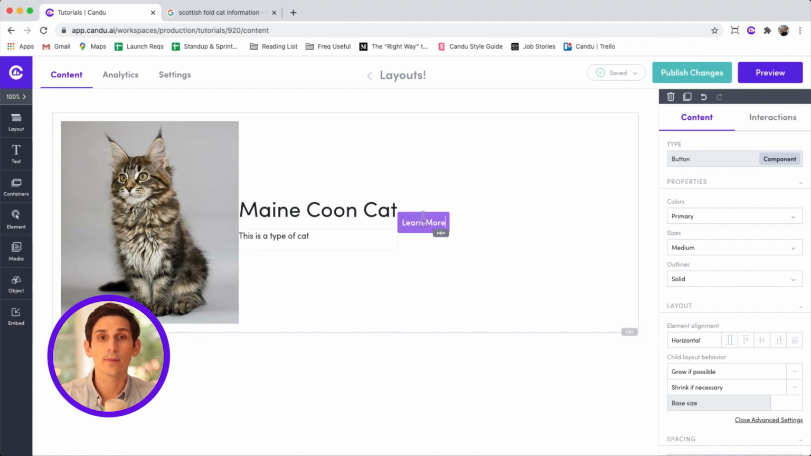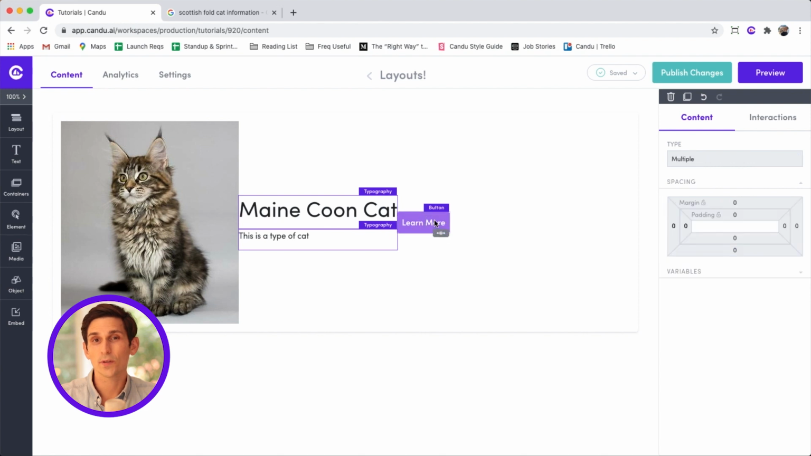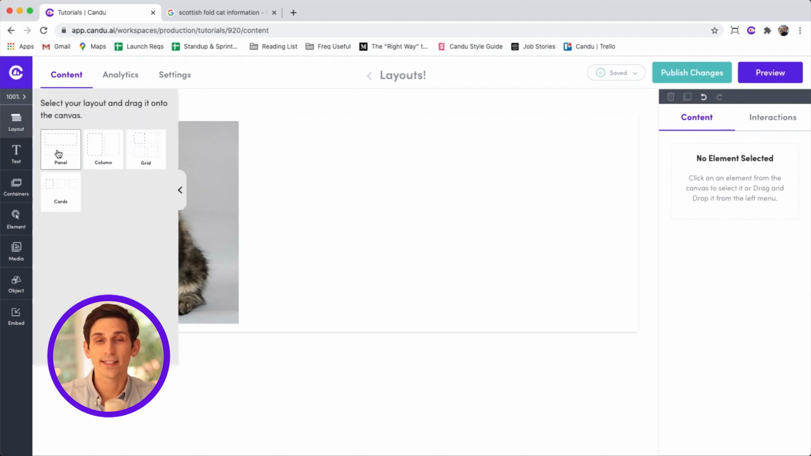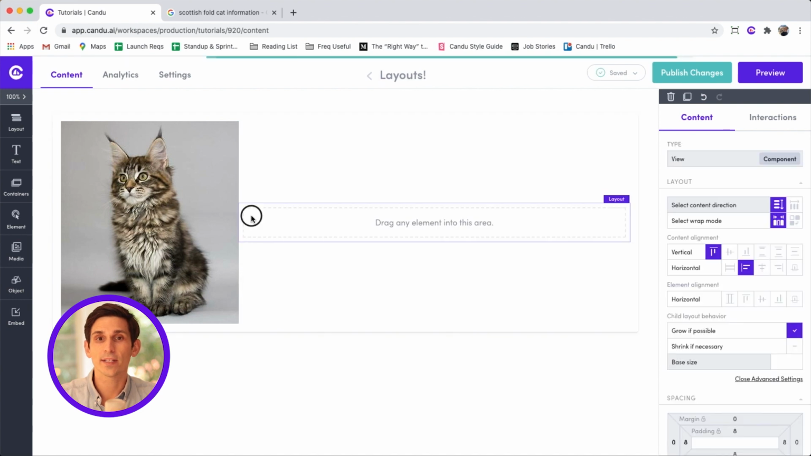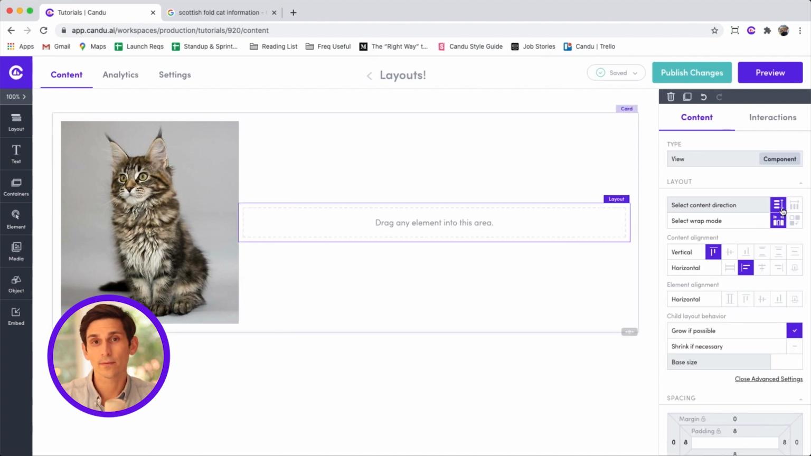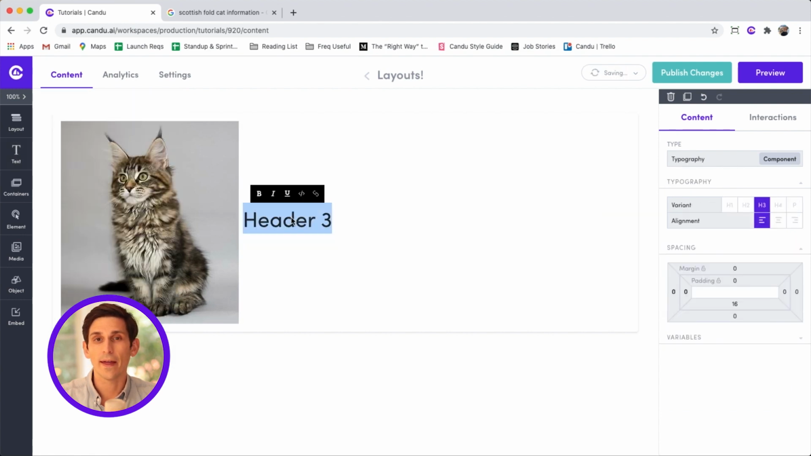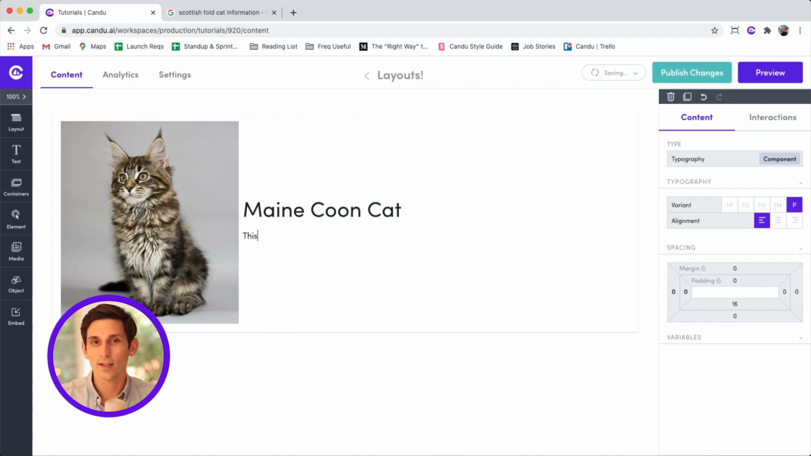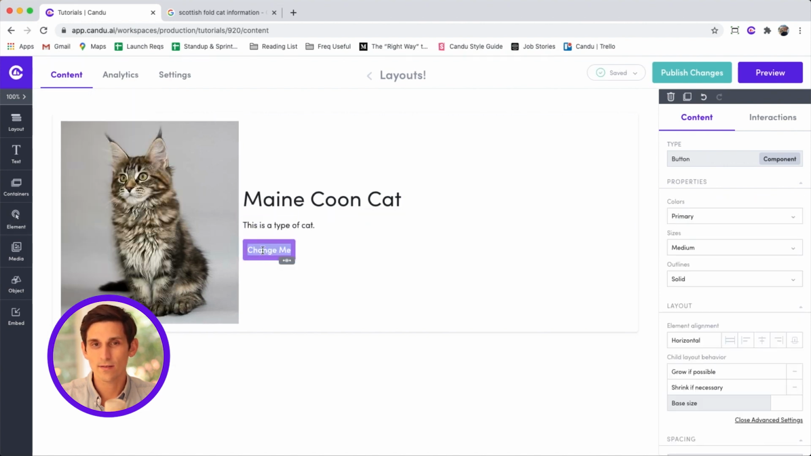Now my picture, text, and button are all next to one another, which isn't quite what I want. Instead, I need to drag in a second layout and set it to column, so that any element I add will stack on top of one another. Now I can put in my text, description, and button, and they'll line up vertically next to my picture. And that looks just about right. Add my button. Voila.